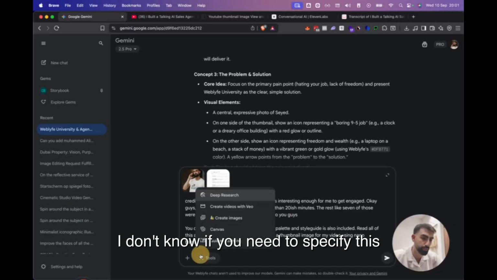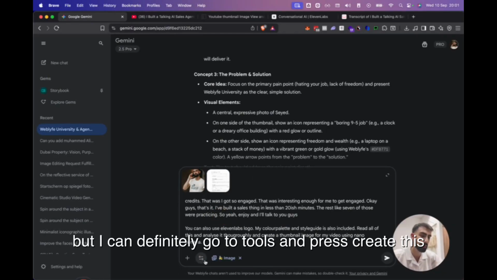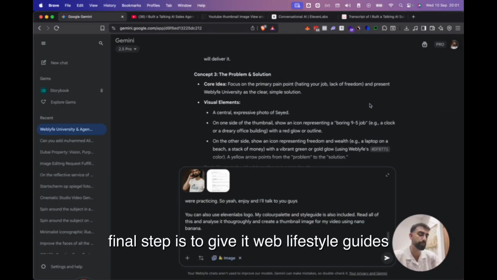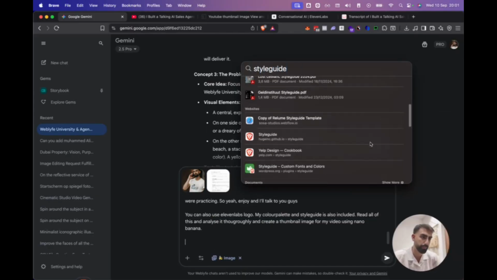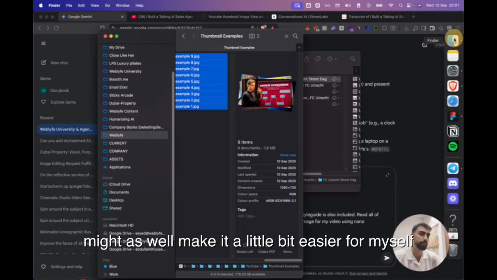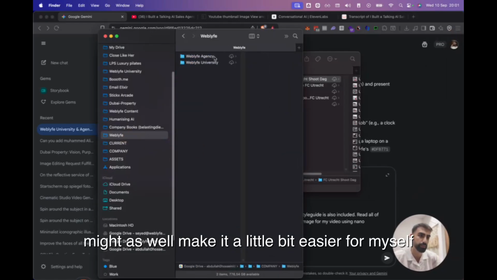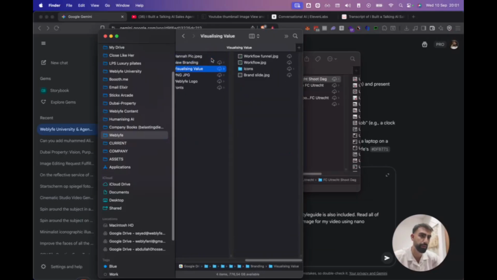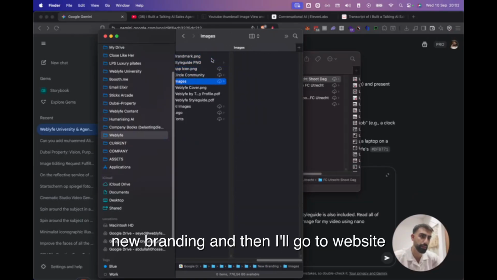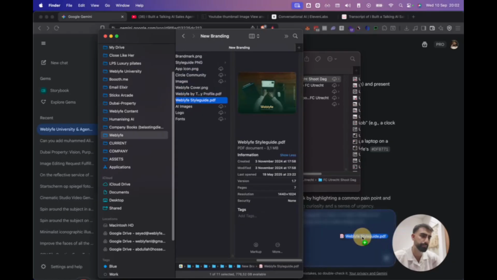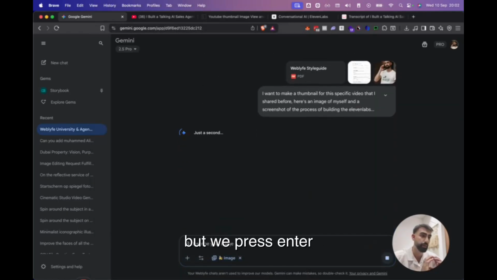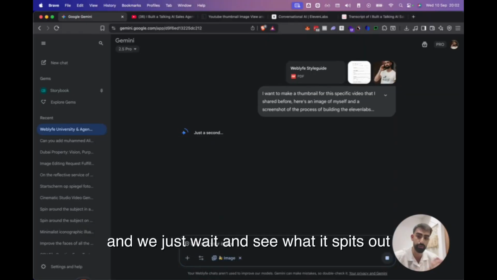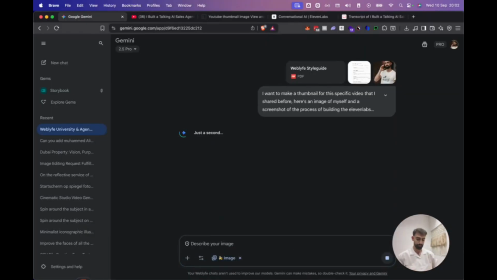I don't know if you need to specify this, but I can definitely go to tools and press create this. Final step is to give it Weblyfe style guide or style guide. It's a lot of style guides, so might as well make it a little bit easier for myself by going to agency, branding, new branding, and then I'll go to Weblyfe site. Just like that. Too many parameters or whatever, but we press enter and we just wait and see what it spits out.